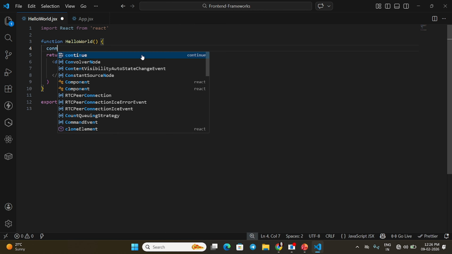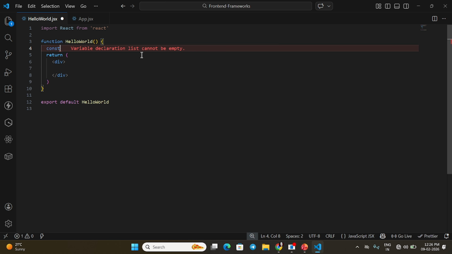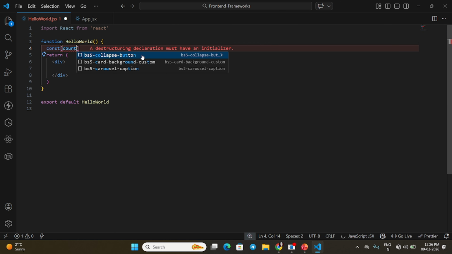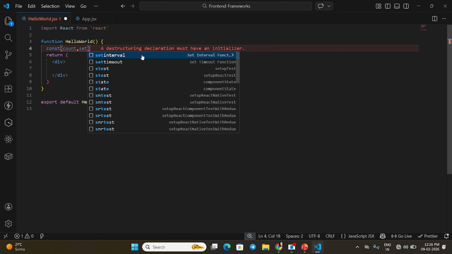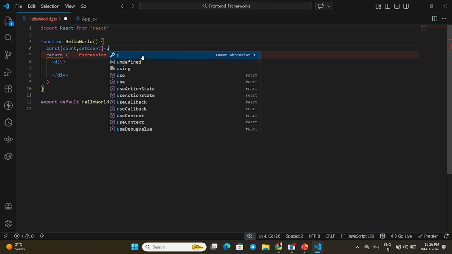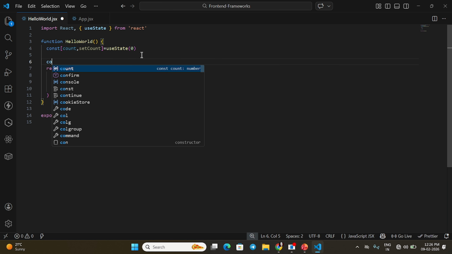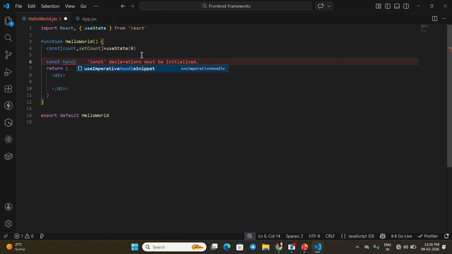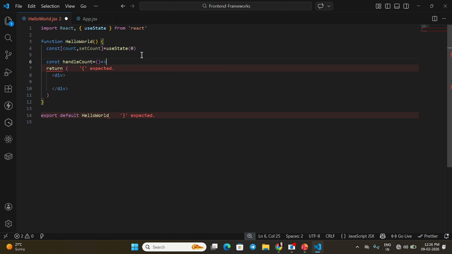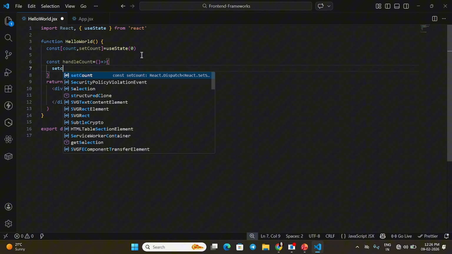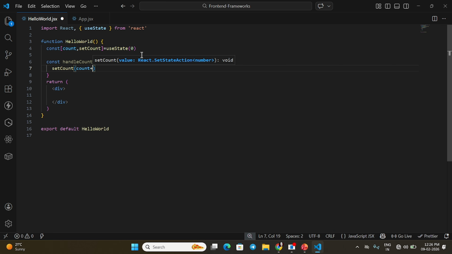const [count, setCount] = useState, and here I will write one function called handleCount or handleUpdate. This is an arrow function, and inside this arrow function I'm writing setCount(count + 1), and inside this h2 I will just add this count.